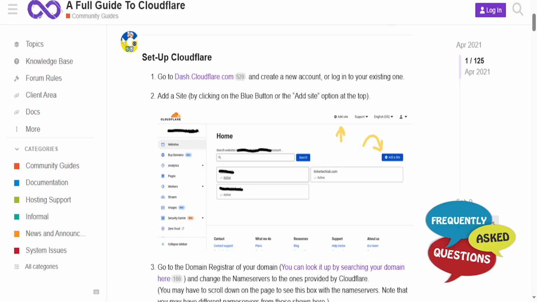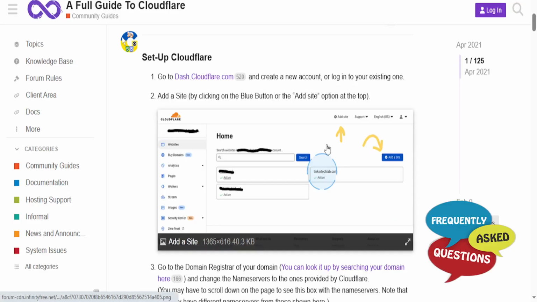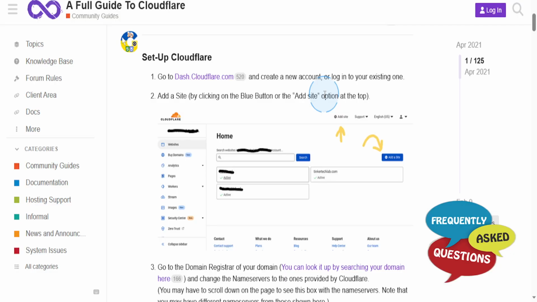Hey guys, in this video we're going to go over how to connect Cloudflare to InfinityFree.